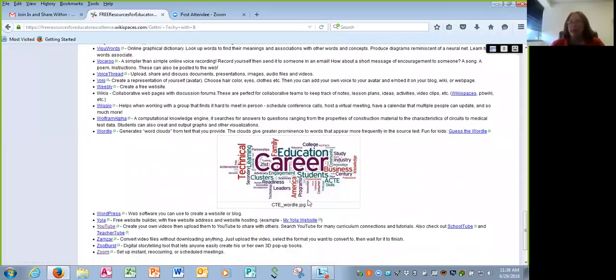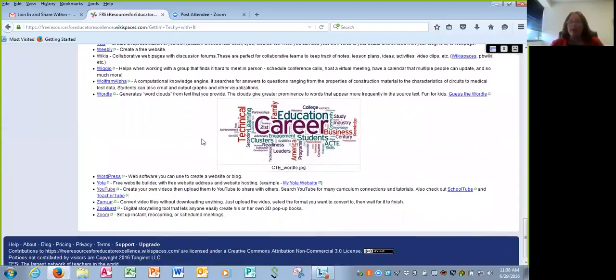Wordle. Anybody ever seen posters like this one in the middle of the page here that I have? Wordle is one of the different websites where you can create word cloud posters. This one happens to be on career and technical education. And the more times that you type in a word, the larger and more bold that it gets. And then you can create these as posters to put around your classroom, your school, your meeting, different things like that.